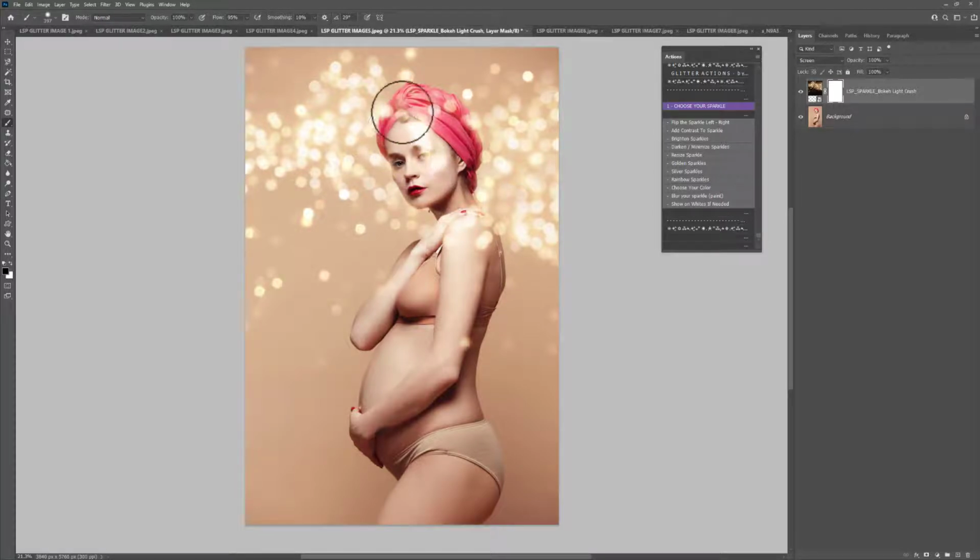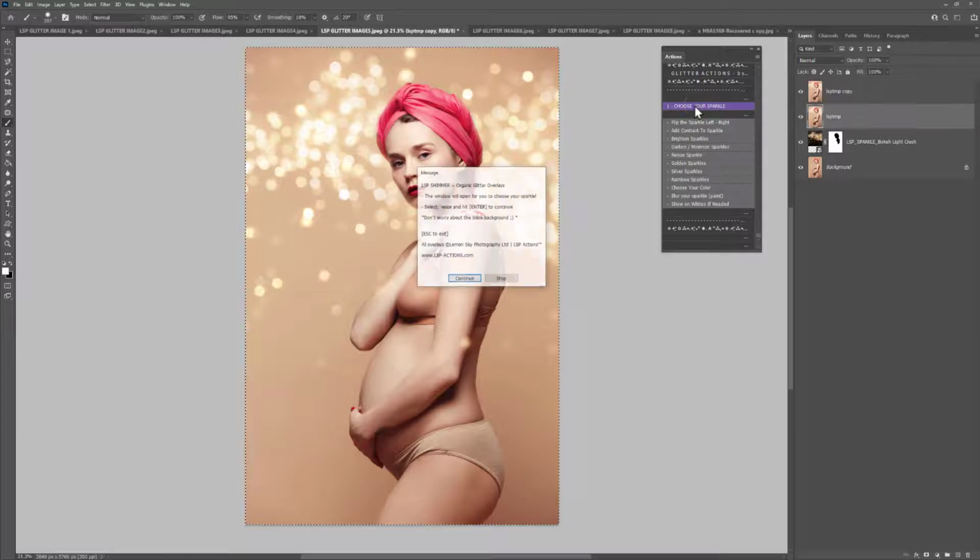So I want these lights appearing kind of behind her head. So I'm just carefully painting that away. Make sure you don't leave a halo. If in doubt, leave a little bit of the glitter coming over and use a softer brush. So they look really pretty. Let's add another one.